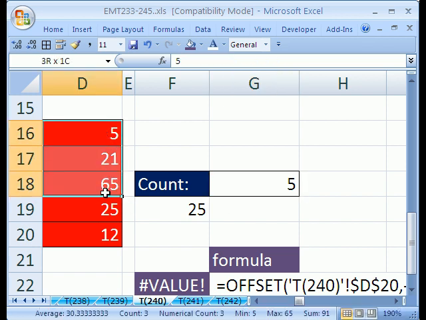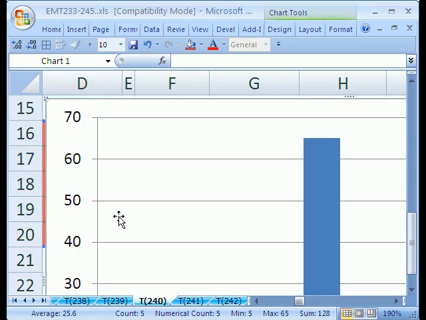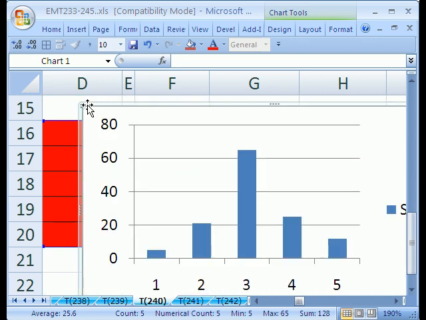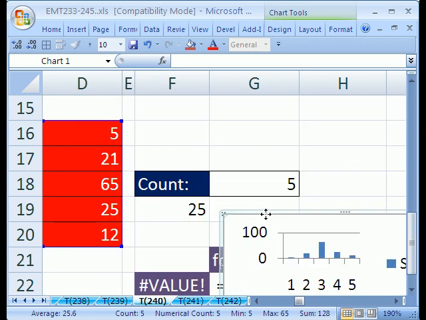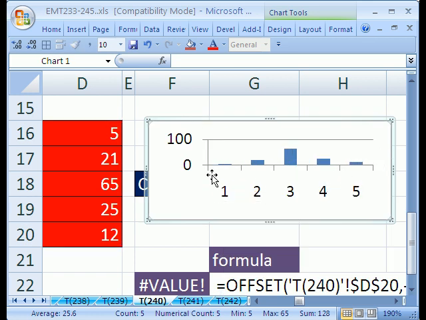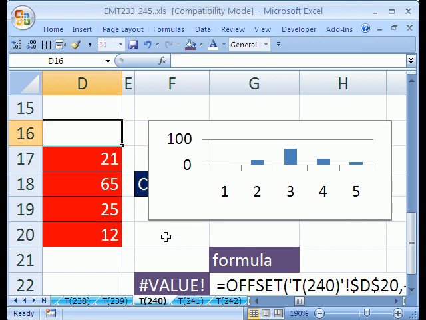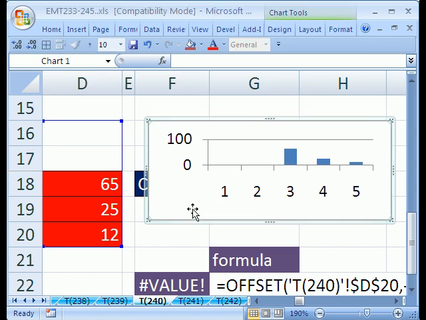What if we made a chart from this? I'm going to use the keyboard shortcut Alt F1 just to make a default chart. So there it is, a little teeny chart. We don't need that one right there. And let's see if we delete values. Hey, wait a second, they're still there. Delete this value. Hey, but how in the world would we put a name into a chart like this?